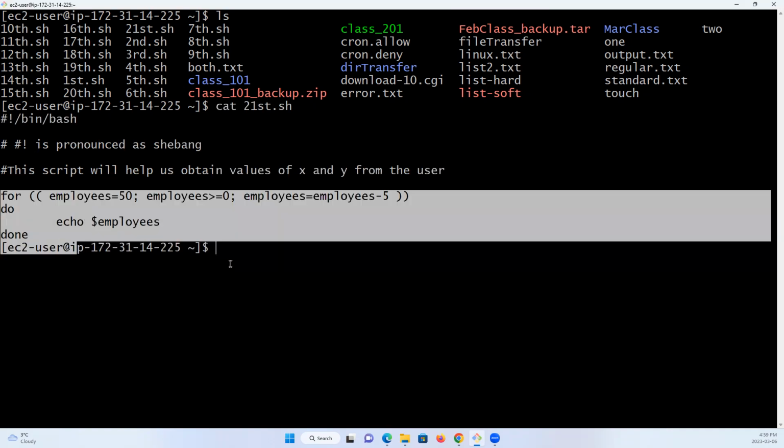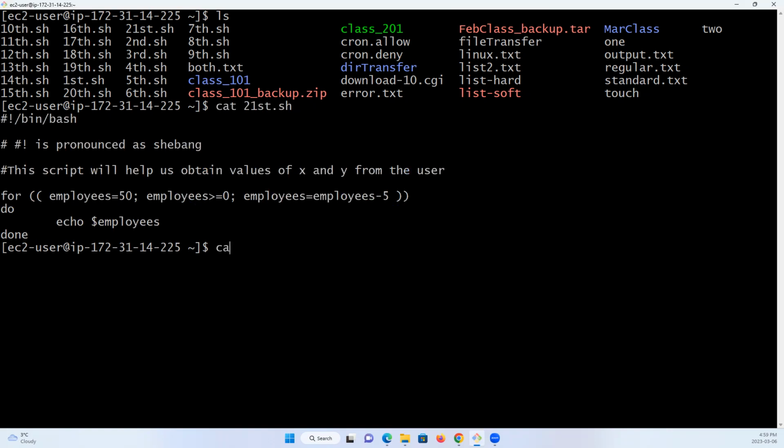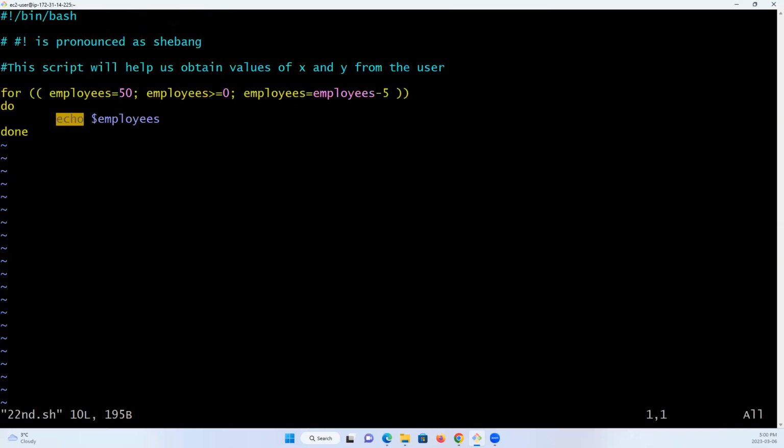So what I'm going to do now is make another script out of this. Let's make 22nd.sh. I'm redirecting it into that file. Now that I have 22nd.sh, let's see what we have in there. We can just modify it. This is what we had, and it was taking care of for loop, right?